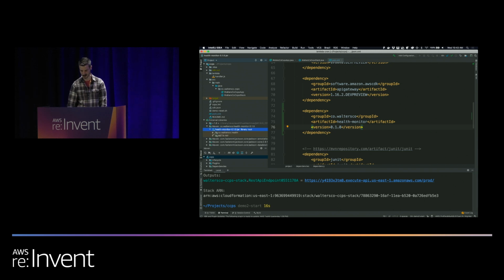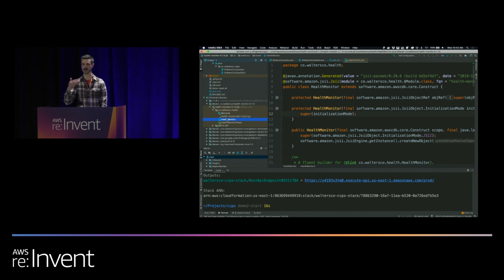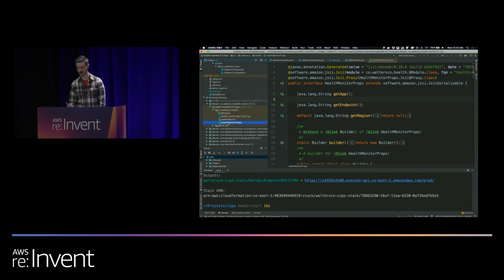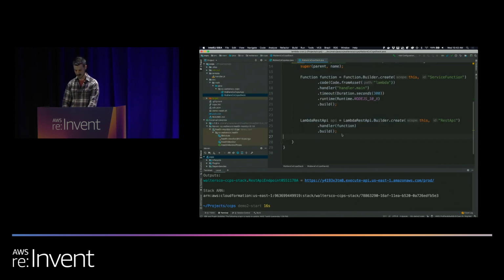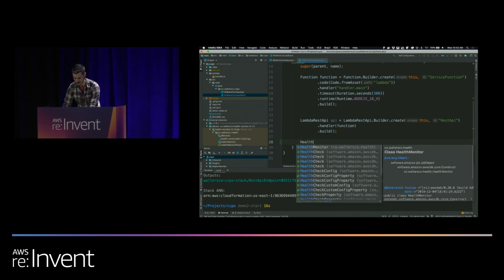And we can drill in here, and just like we expect to see, we've got this health monitor class that maps that same construct we just built in TypeScript. And we've also got this health monitor props interface that declares those three properties we just talked about a minute ago. So we've got this code for this Java bridge into our TypeScript construct library. We've got this loaded into our Java application. Let's see how we instantiate this health monitor object in Java.